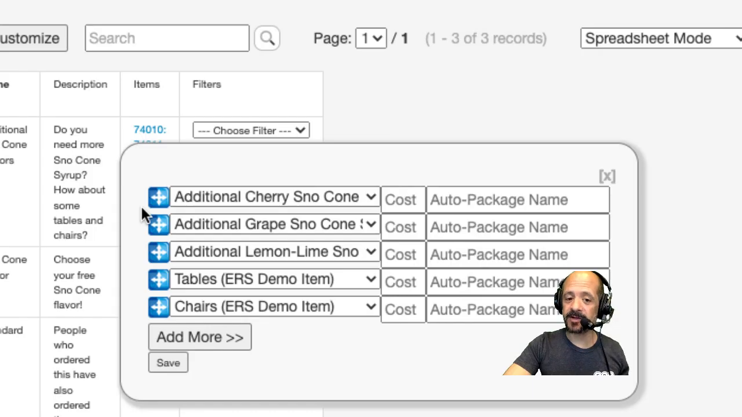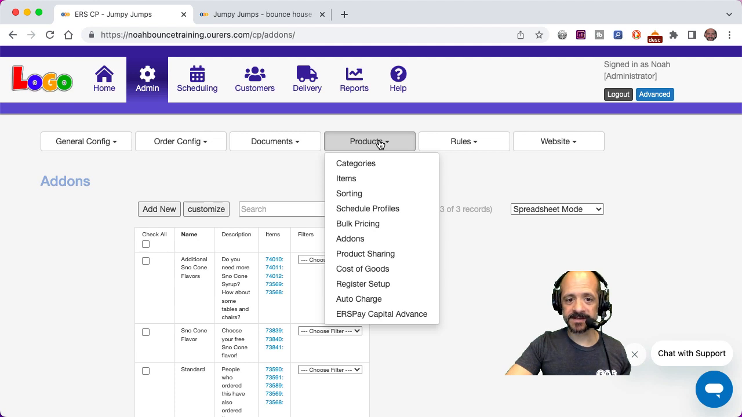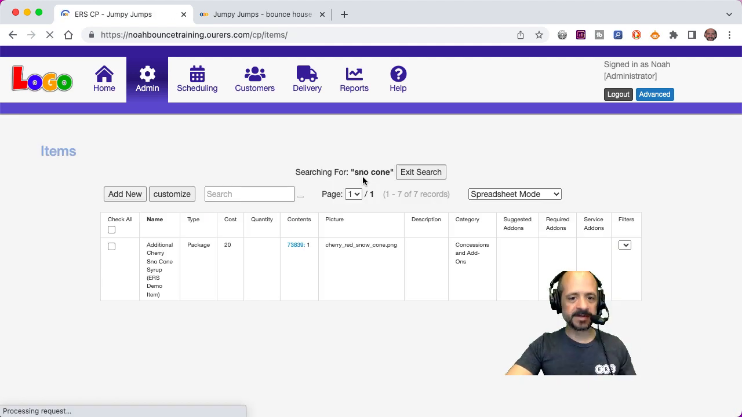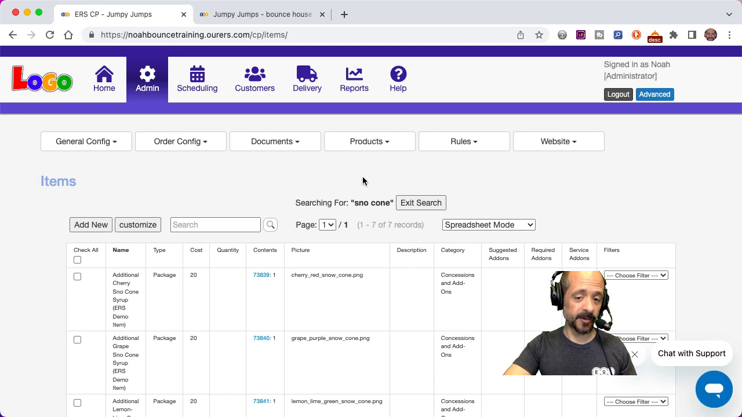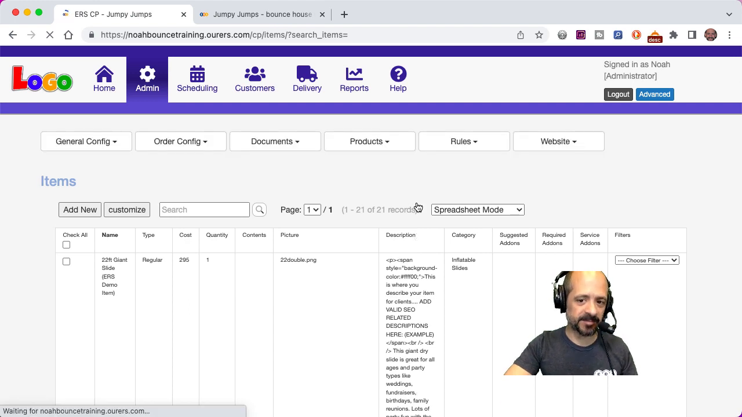The reason I had to create packages for my additional snow cone syrups is because the cost wasn't the only difference. I wanted to put them in a different category and set them to display to customer yes. Now, packages are a super important part of the ERS system because, again, they enable you to sell or rent items in multiple different forms, in multiple different combinations, while still managing the availability of your inventory and avoiding double bookings. So I'm going to go ahead and exit my search so that I can demonstrate for you some of the more common use cases of packages.